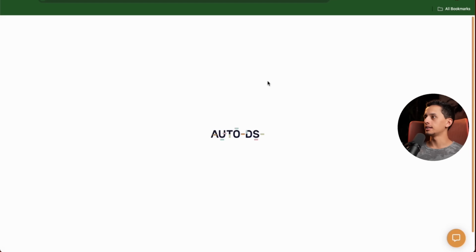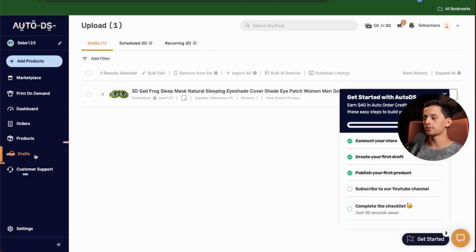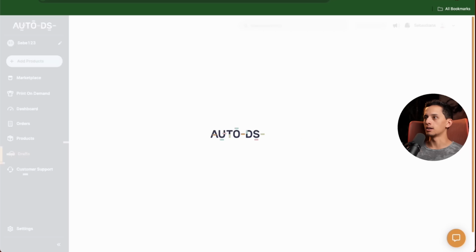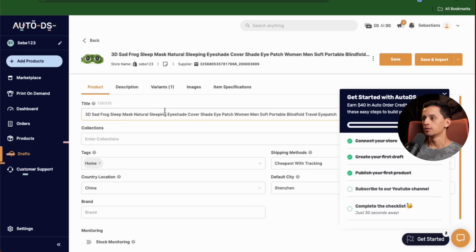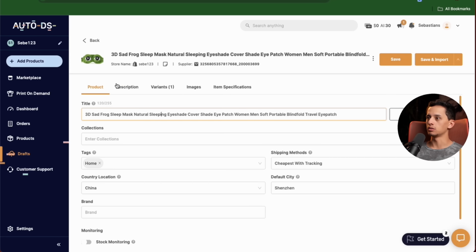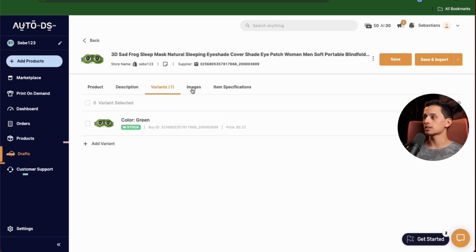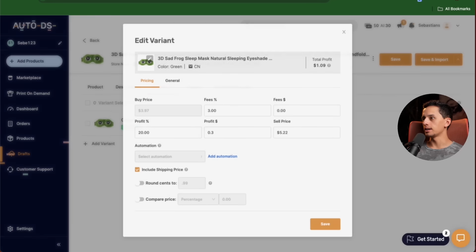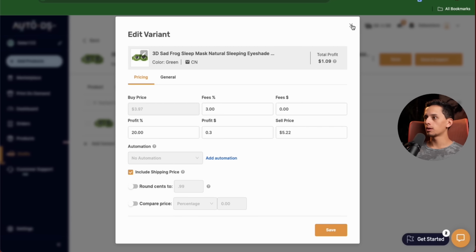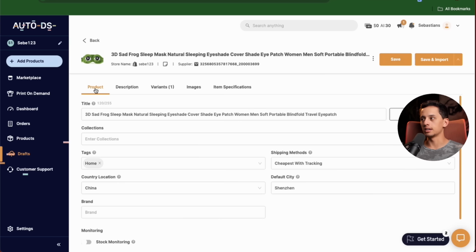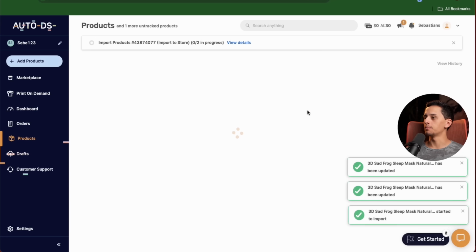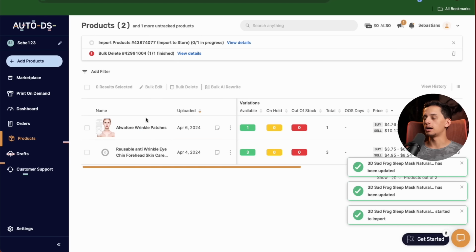For this one, I did it and now it's on a draft. So drafts are down here. All I would then need to do is click import if I'd like to, or I can edit anything I want to on the product page. For example, I can do the title, I can do this description, the variants, the images, item specifications. I could even do price on the variants if I'd like, or if you don't want to mess with this on AutoDS, you can just push it onto your overall store. So you can just click save and import, and it will now import onto your store.